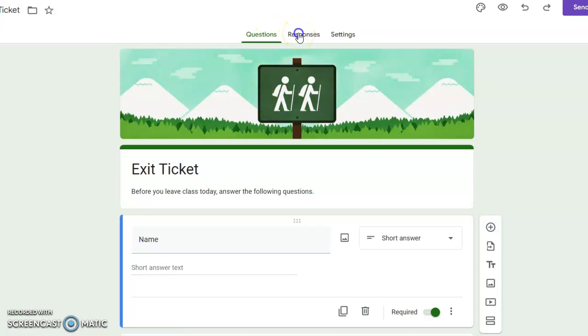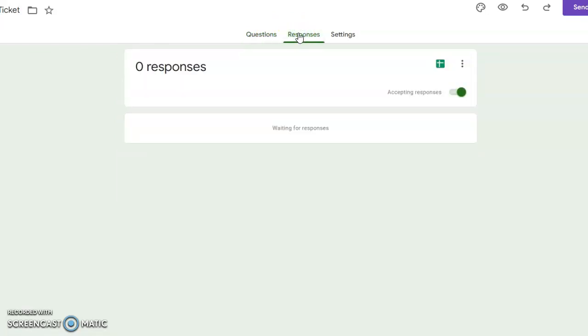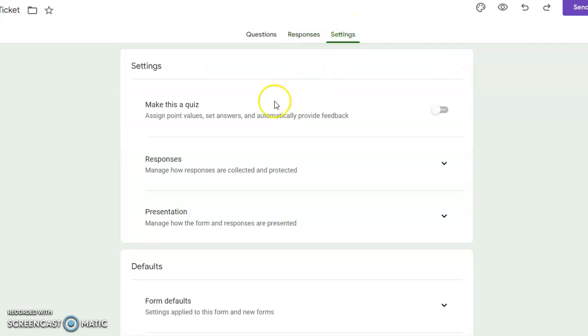Alright, so then when we go into the responses, once you get responses, it'll let you section it by like individual or date or question, and you'll be able to see all the different responses. When you go into settings, you can assign point values or set answers. This we wouldn't really do for a formative assessment since we're not really going to be giving the students a grade on this. But however, this is an option if you did want to give a grade.